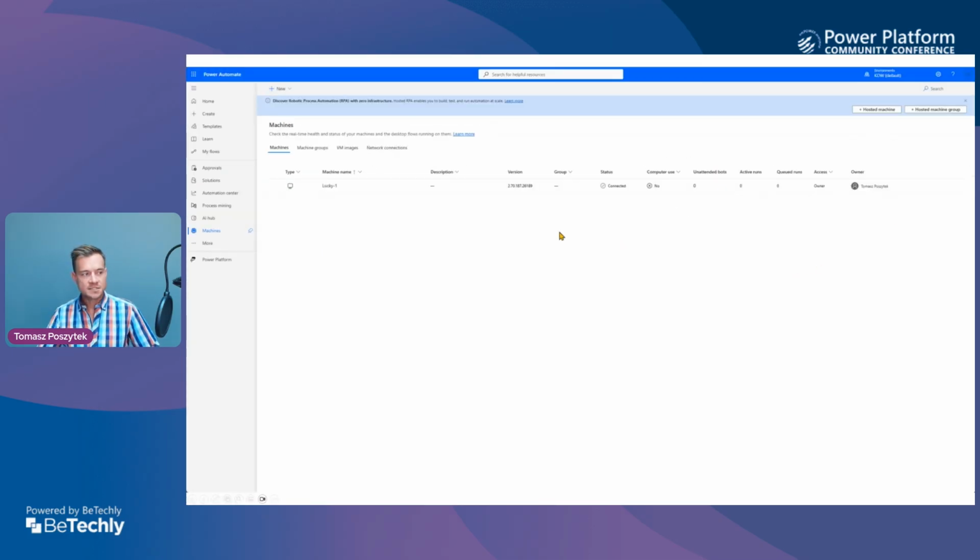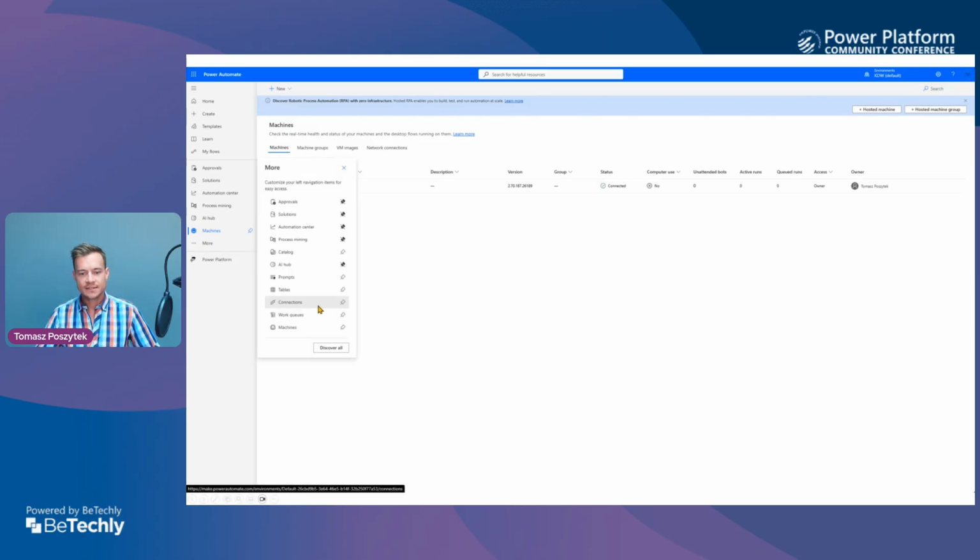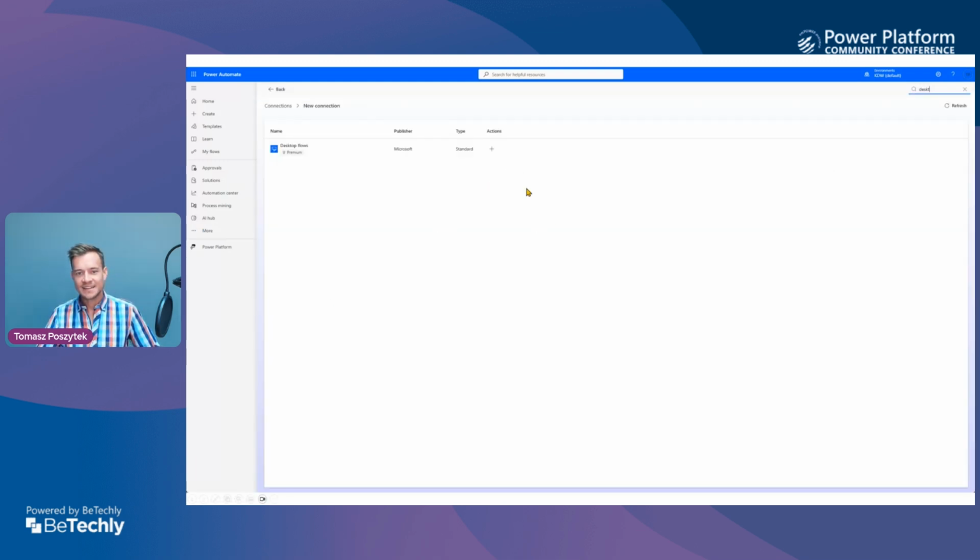So the last step you need to now perform to be really, really ready for the workshop is to then click again on the more and then hit connection. So you'll need to create a connection to this machine that we'll be later using to call desktop flows on that machine from Cloud flows. And then while you're on the connections, type in desktop flows here, or just the desktop in the search bar, and then click on the available option, which is desktop flows.